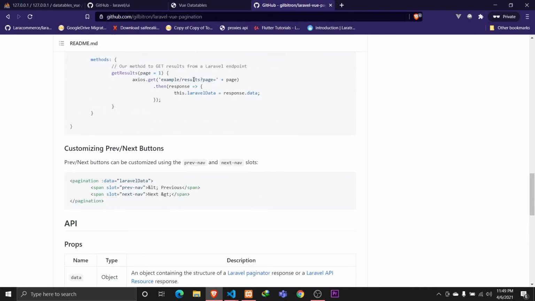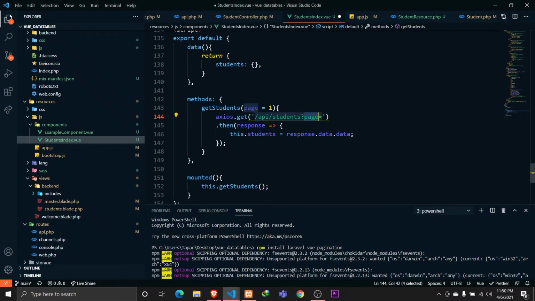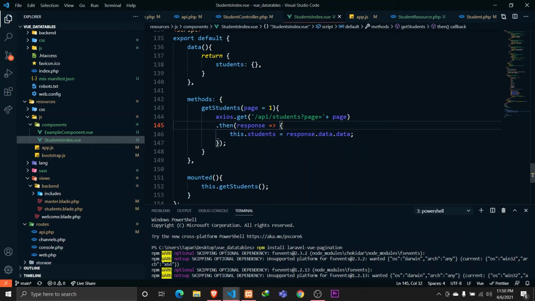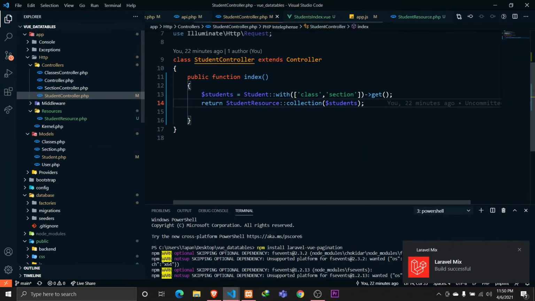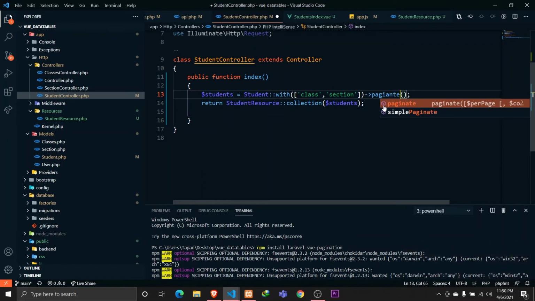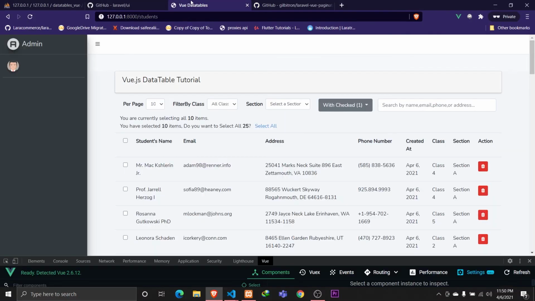And I want to go to example results and page equal to this page. So I need to call that here. So page will be page. Save that. And in our student controller, we also need to perform the pagination. So this will be paginate, and I wanna fetch 10 records at a time. So let's go ahead and reload our browser.